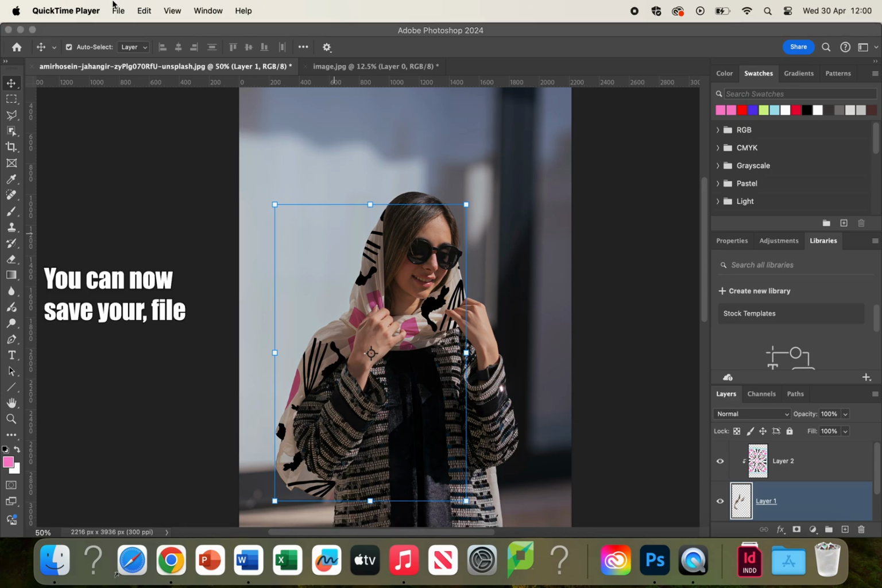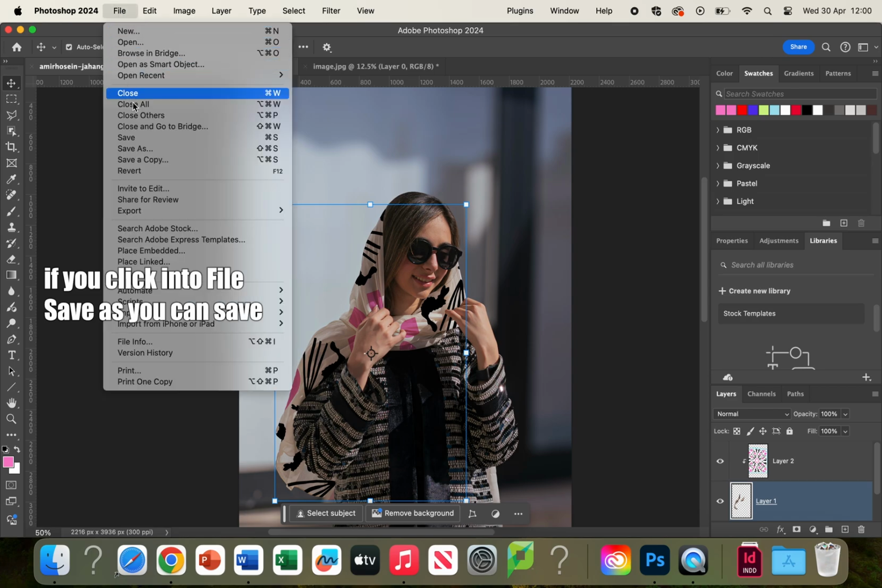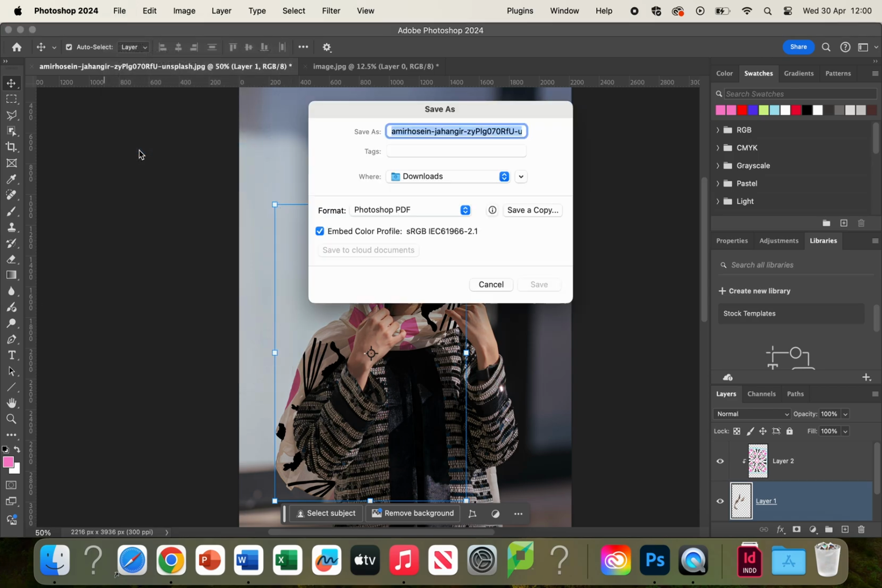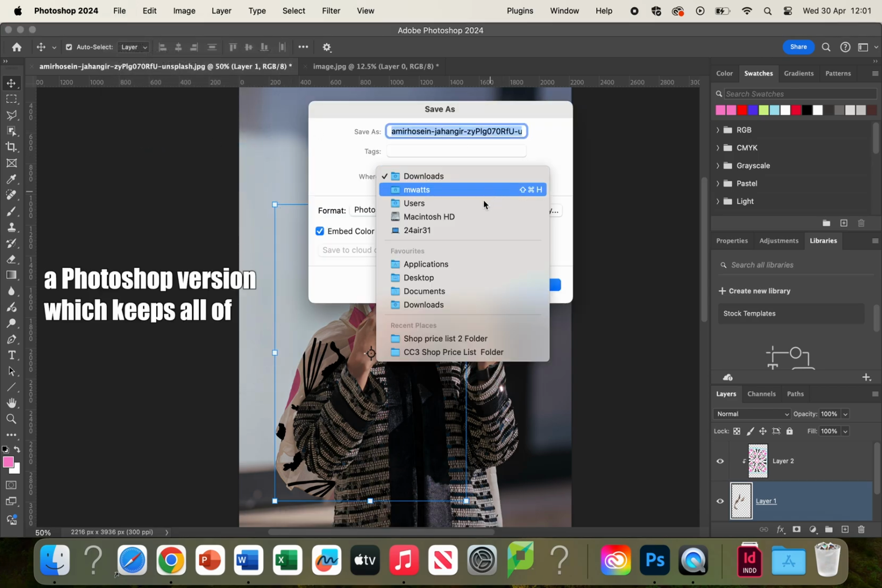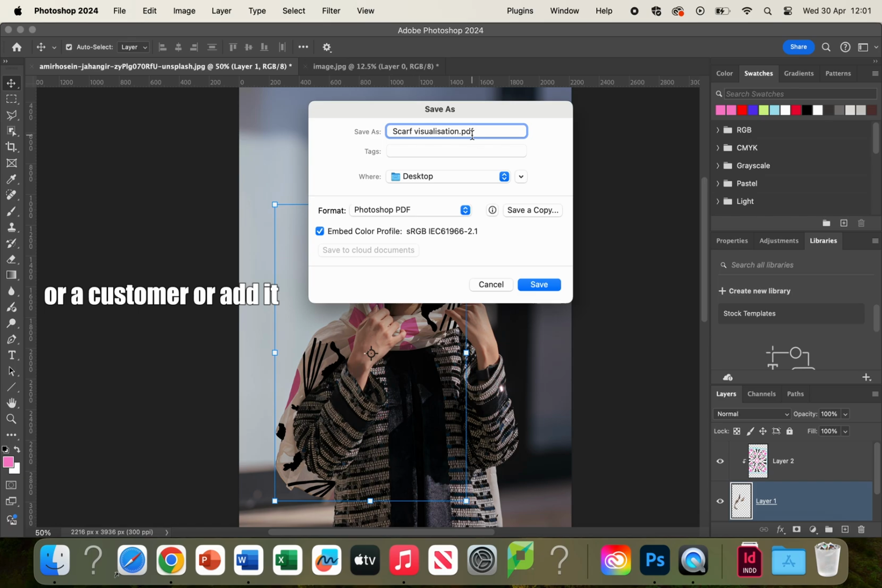You can now save your file. So if you click into File, Save As, you can save a Photoshop version which keeps all of your layers, and you can go into that file and edit it in future. And then you can save another version which is compressed. It's a PDF for Photoshop, and that means you can send that to a client or a customer or add it in your portfolio, for example. So always save in 2 versions.